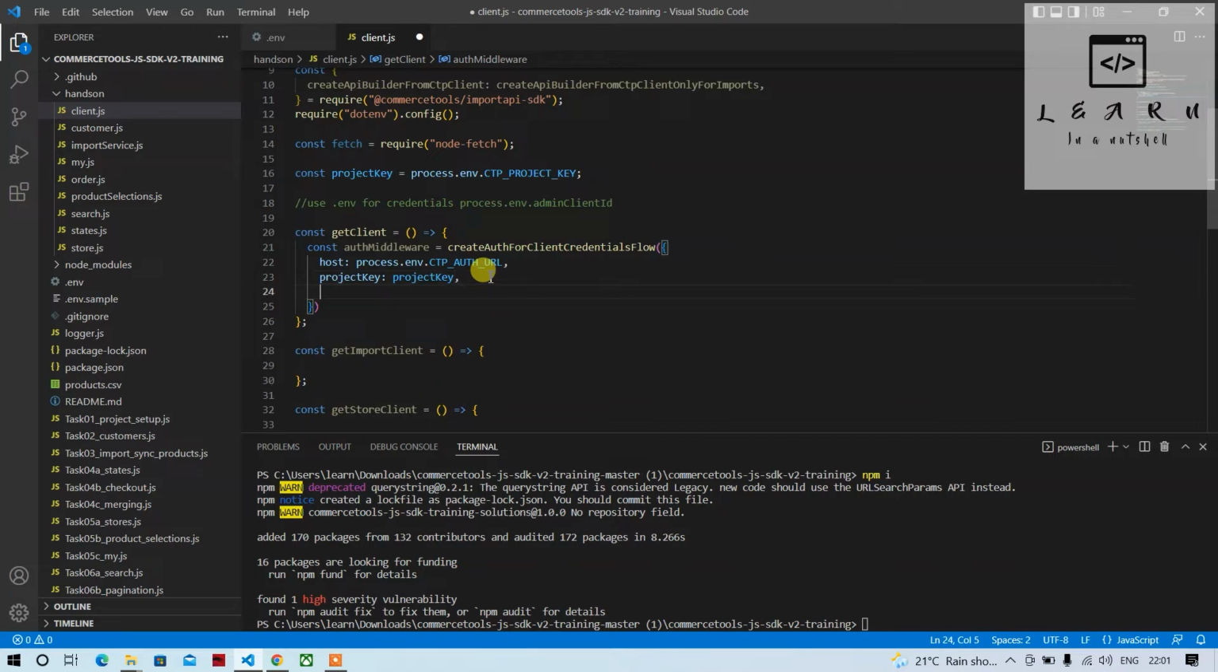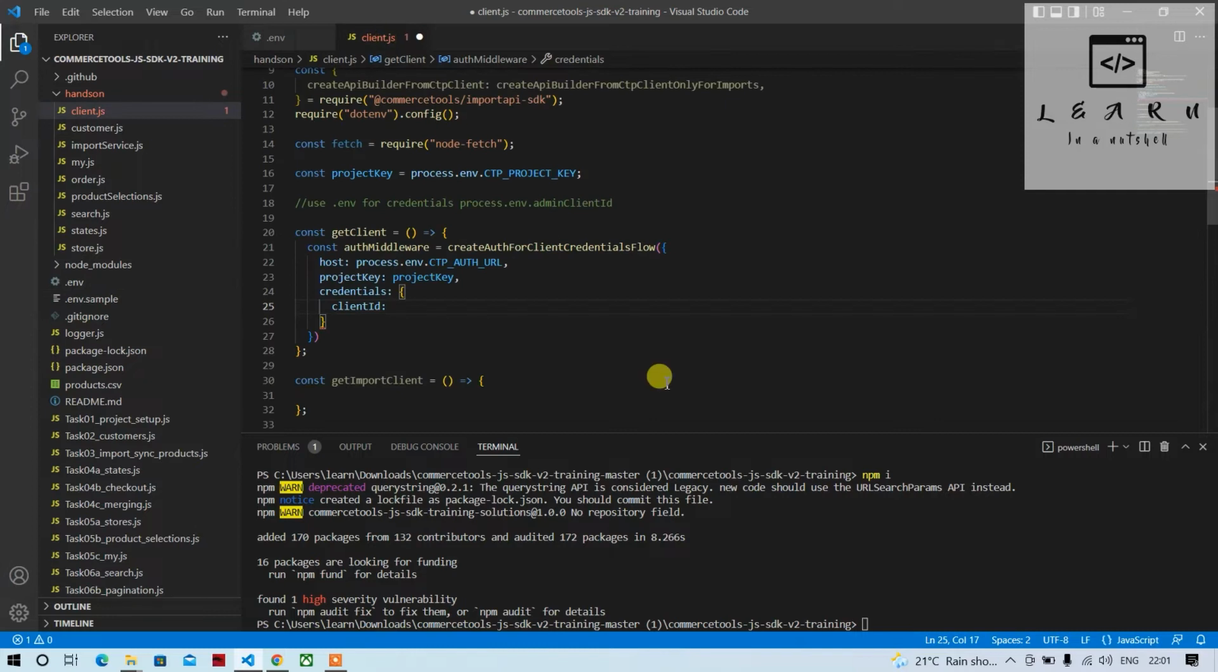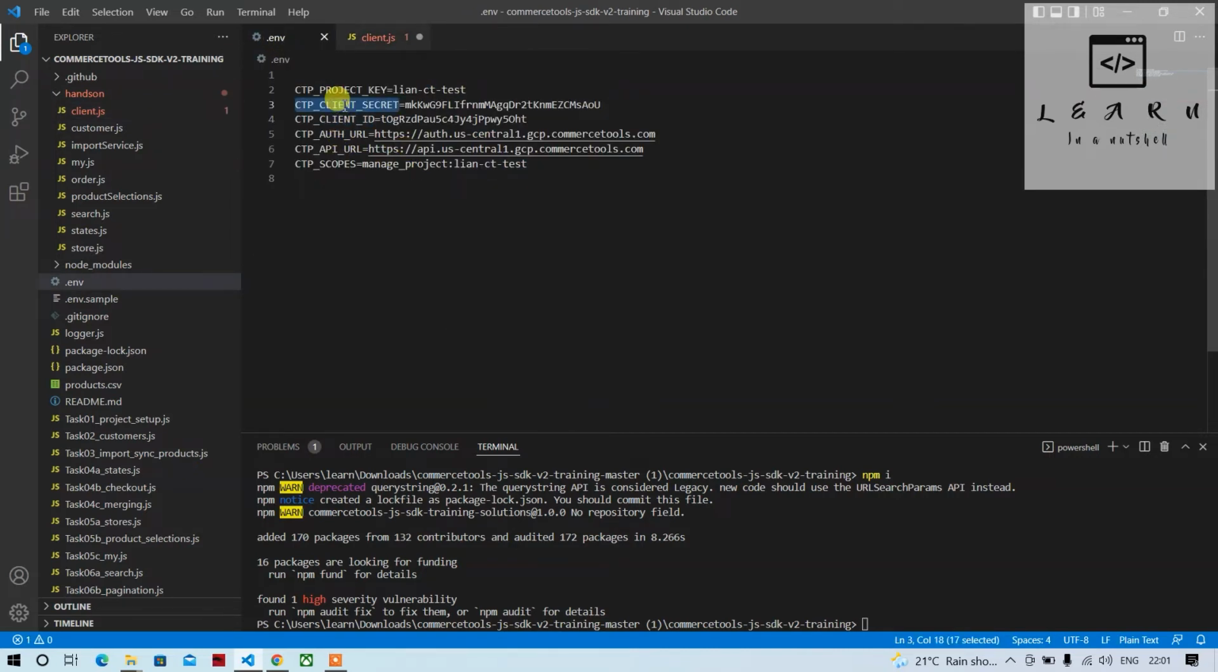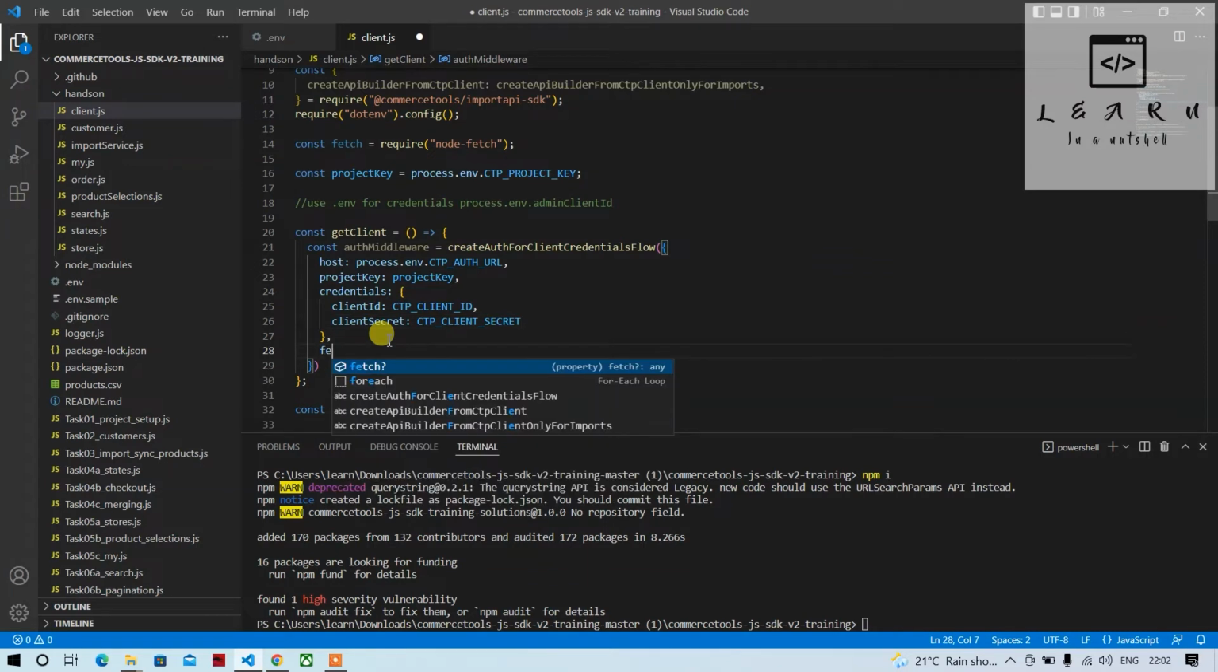So next you have to pass is the credentials. Credentials is nothing but the client ID and client secret. So we have to pass it in a JSON parameter. It should be of JSON format, which I meant. Okay, then you have to pass client ID. Let's copy client ID from here, and then client secret. Let's copy this from here. So client ID, client secret is done. Then you'll have to pass fetch as well.